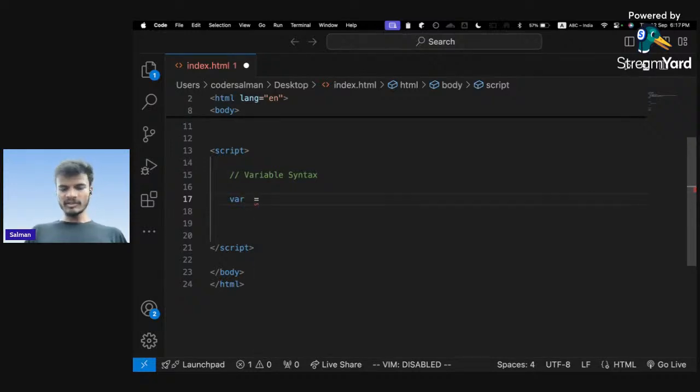Then we write the name of the variable, as variable name, and then we directly initialize the value to the variable with the equal sign, and I'll write it here as a string. Variable name is Google. If needed, we can give a semicolon there. Now the variable is declared.